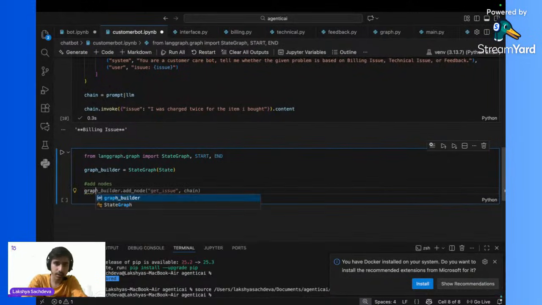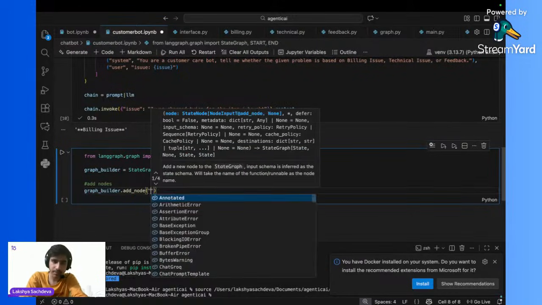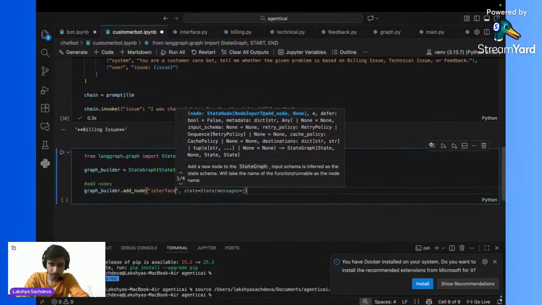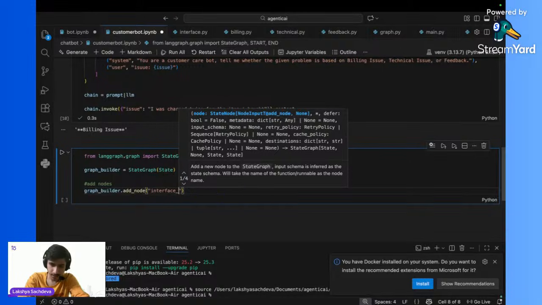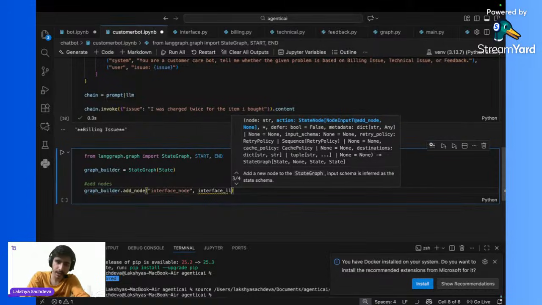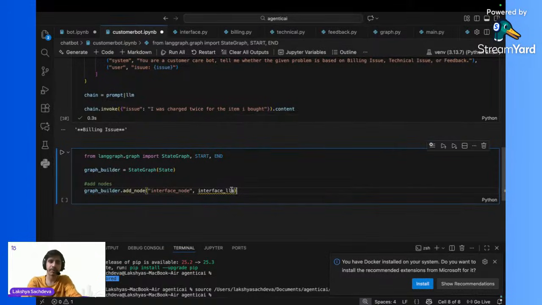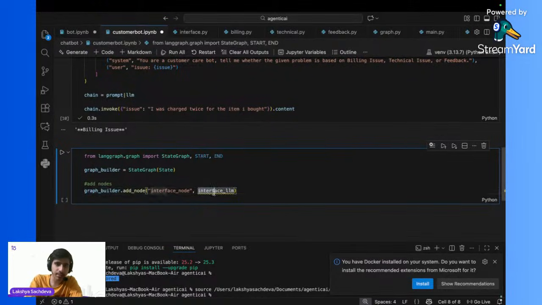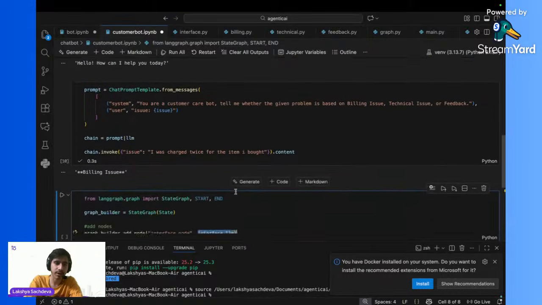So I will write graph builder dot add underscore node, and I will quickly create my interface node, comma, interface underscore LLM. Sir, what is this interface LLM now? So as I told you, we must give some kind of functionality to my node, right? So this interface LLM is nothing but the functionality that I'm going to give to my node in the future. Right now, I'm not going to give it. In the future, I will surely give.